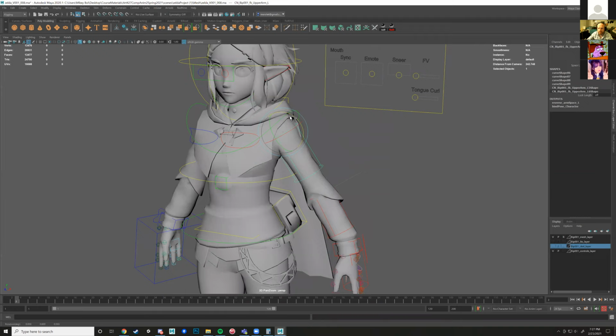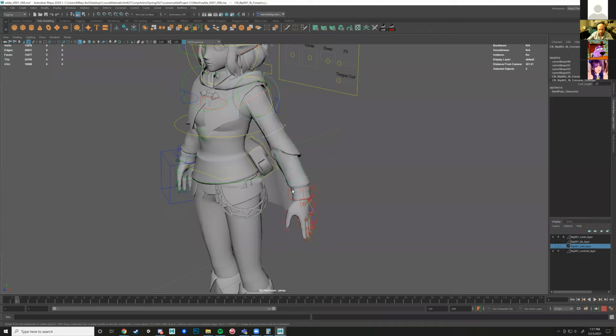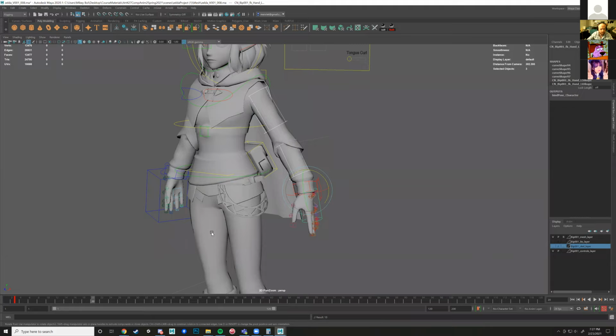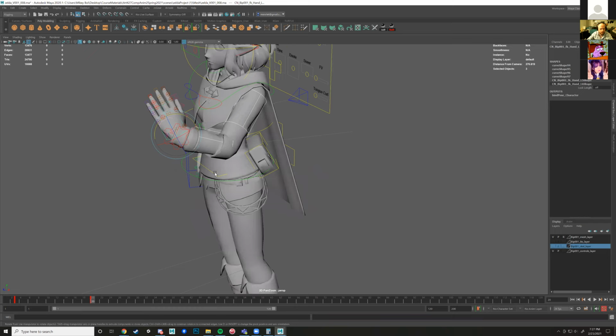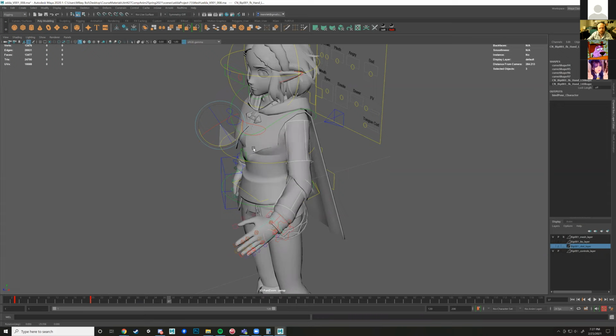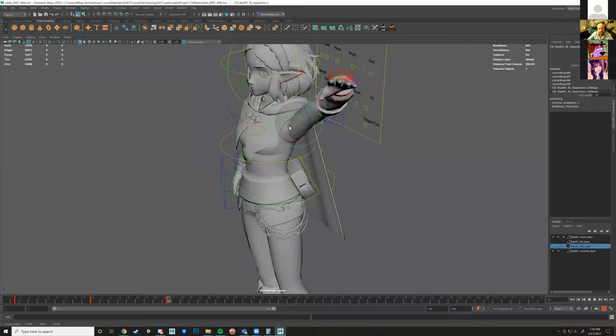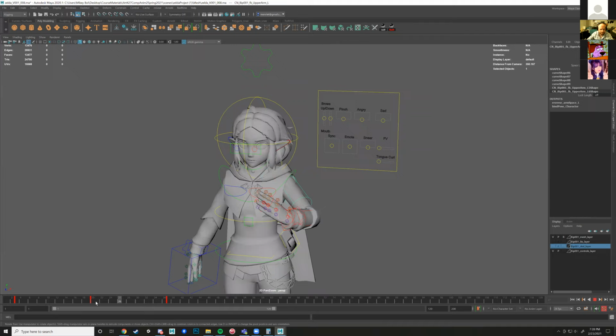All right, so I'm going to key those. I'm going to do the same setup as before. Boom. Bang, don't worry about it. It is broken looking, but that's fine. There we go. Okay, so we have that motion.